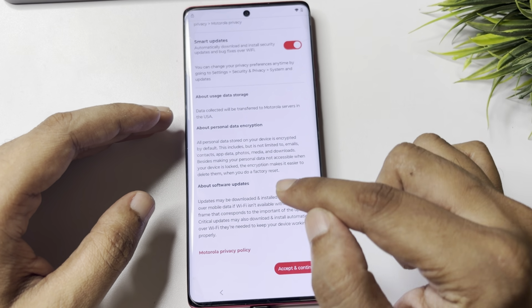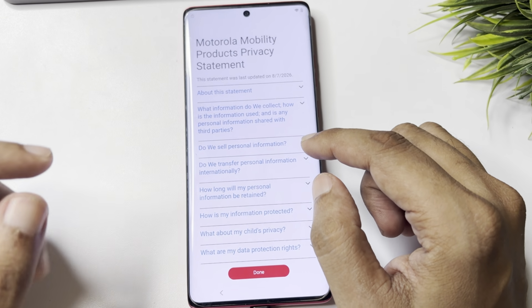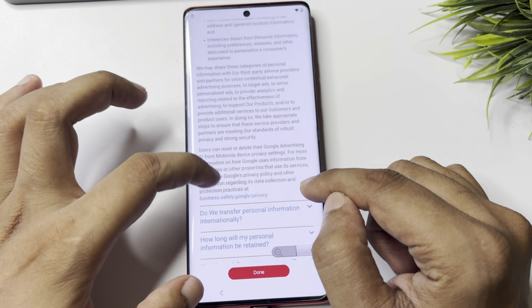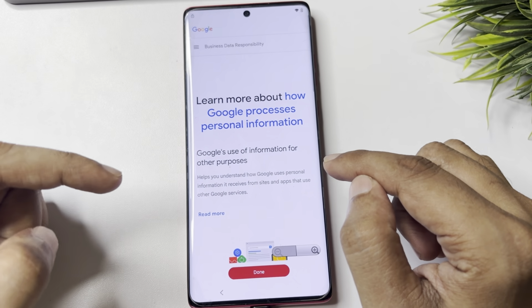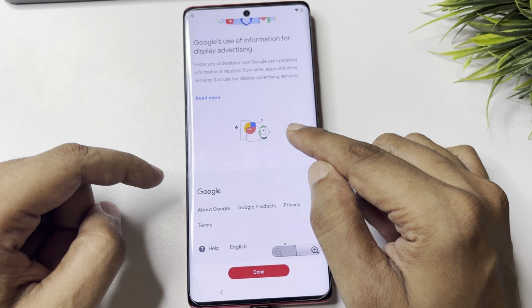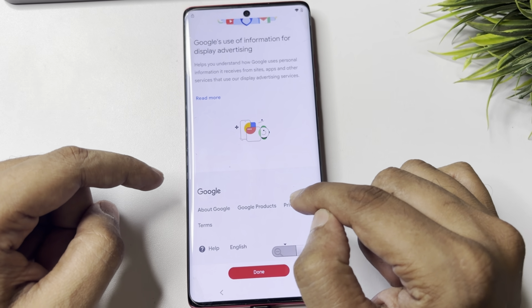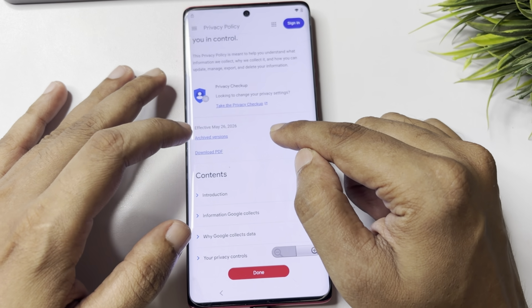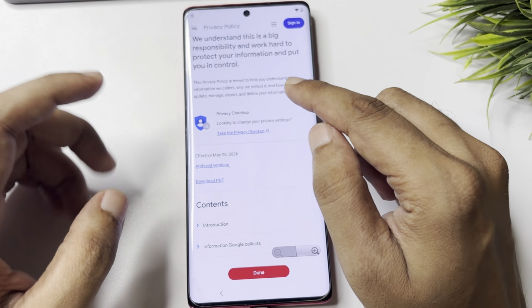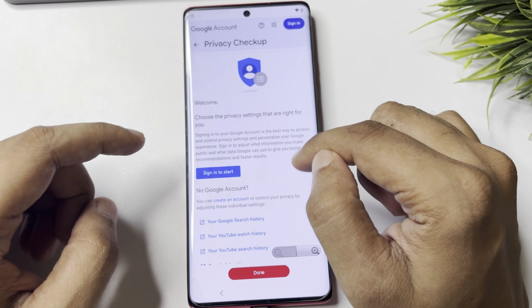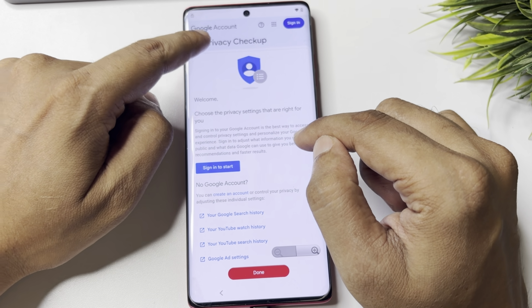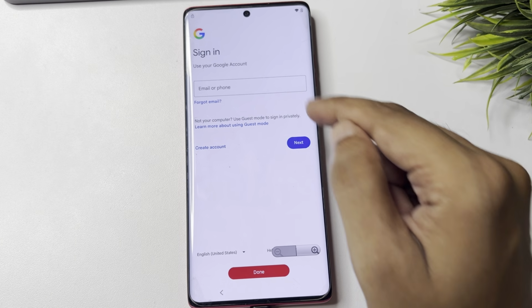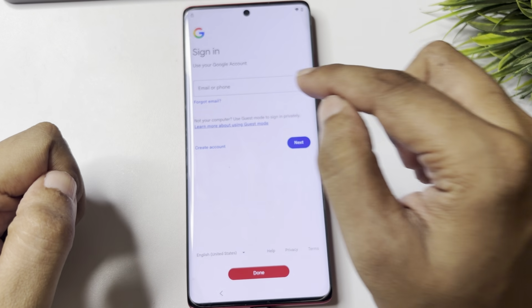You have to select another option, and select this, and on this page you have to tap on this option. Now after that, tap on this privacy, and here you have to go through these options. You can see here.